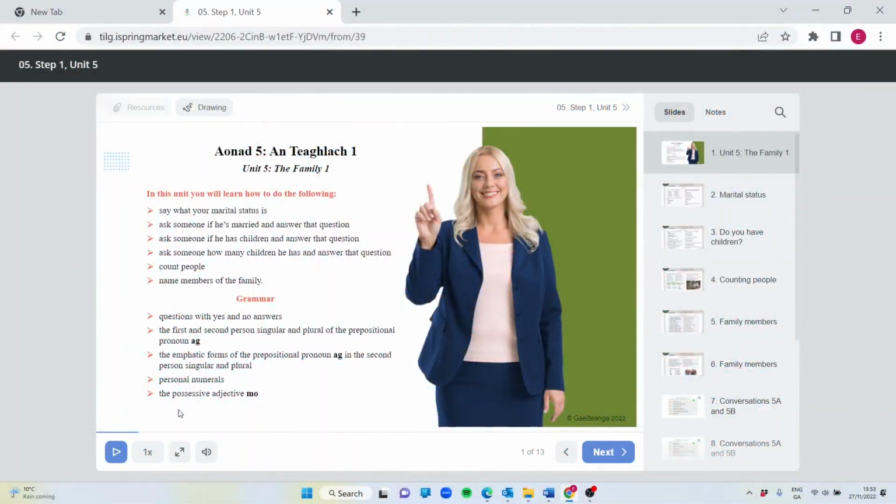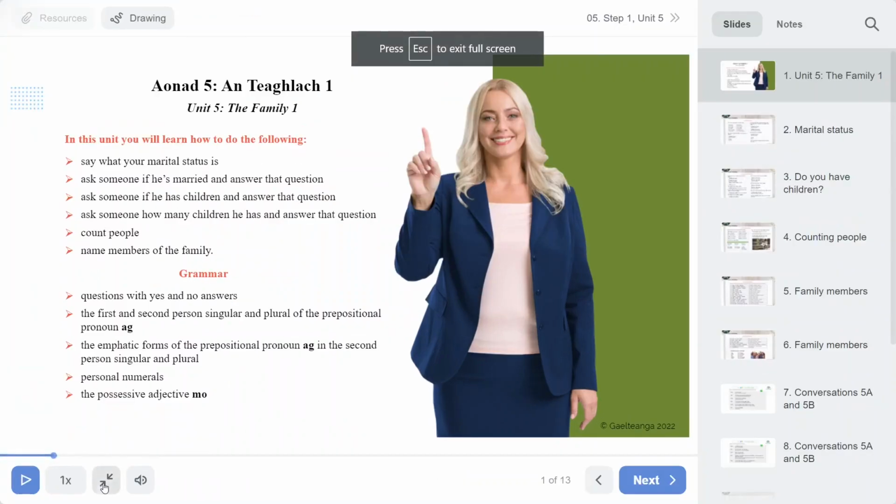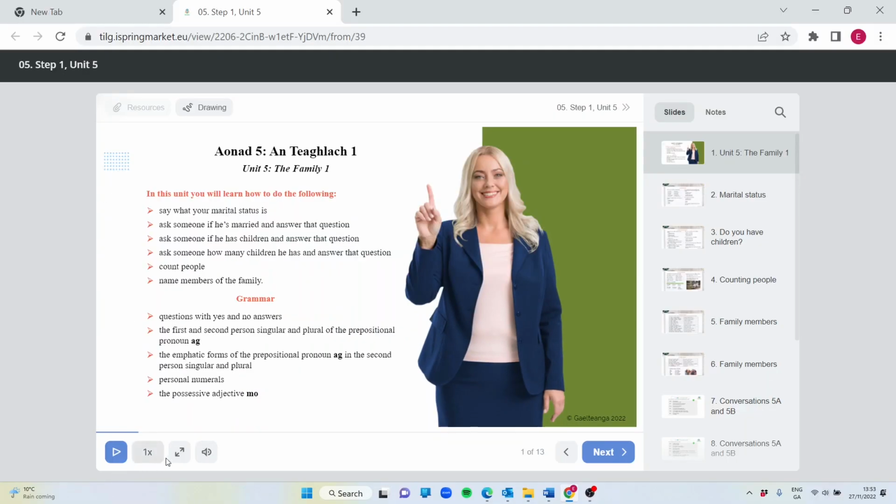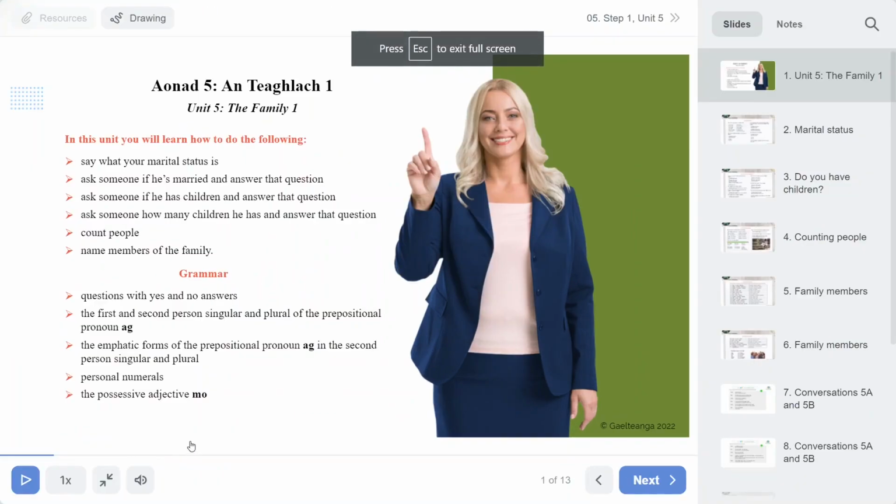To view a unit in full screen, click on the button with the two arrows. To exit the full screen view, click on the same button or press Escape on your keyboard. At the beginning of each unit, you'll find an overview of the language functions and grammar taught in that unit.